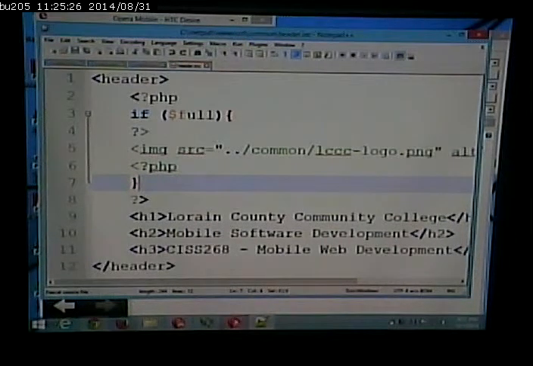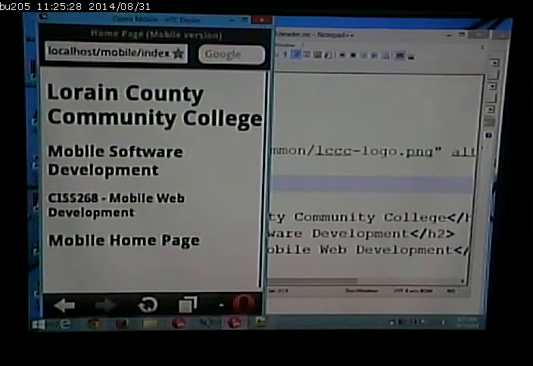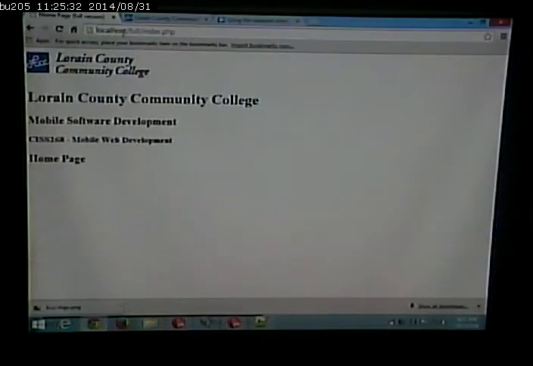I think that's right. Let me go and look. Alright, it doesn't show on the mobile. It does show on the full version like before. Let's go and analyze this statement. Let's look at the way PHP statements work and see what I did in this case.